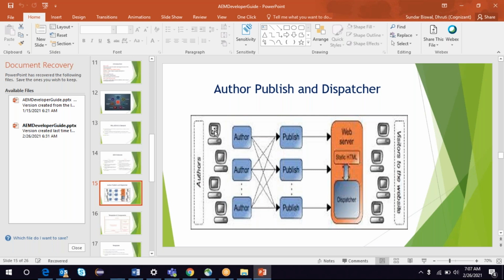This author created some 10 pages and published it to multiple publish instances. Another author created some 5 pages and published to all publish instances. He created some 20 pages and published. Then another author created some other pages and published. Now all the publish instances will have all the content created by the authors.